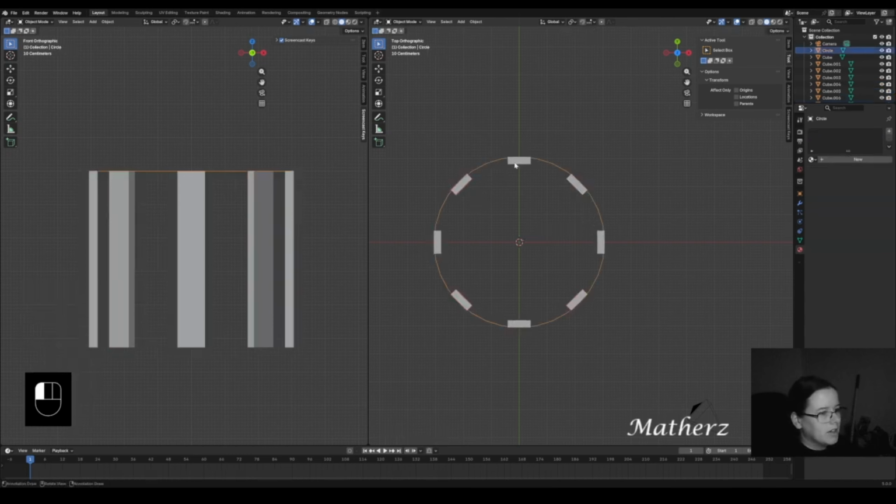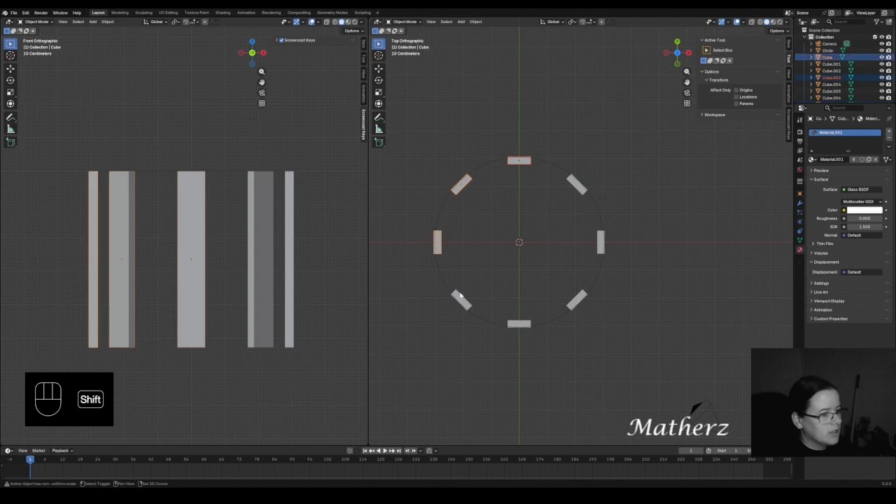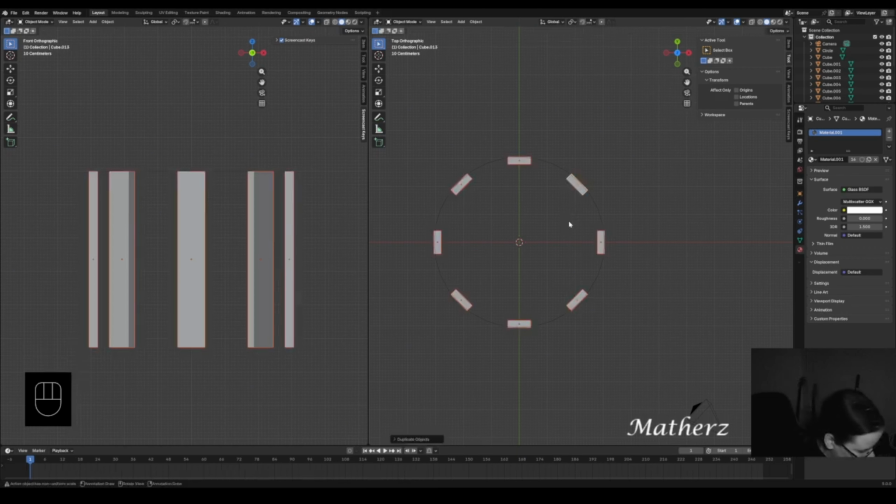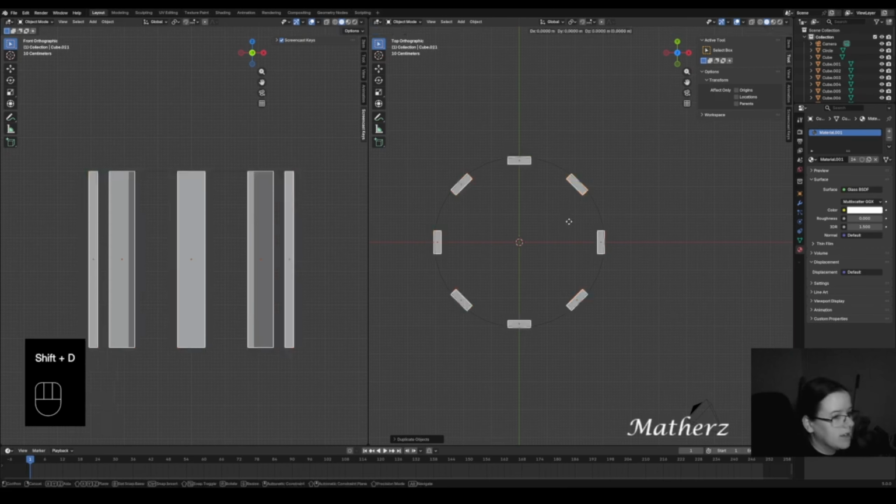Go ahead and click all of these again, just the cubes. Make sure the circle's not selected. Let's go Shift D again, click. And then we're going to divide that 45 by 2. Oops, just backtrack with that. 45 divided by 2, and that is 22.5.